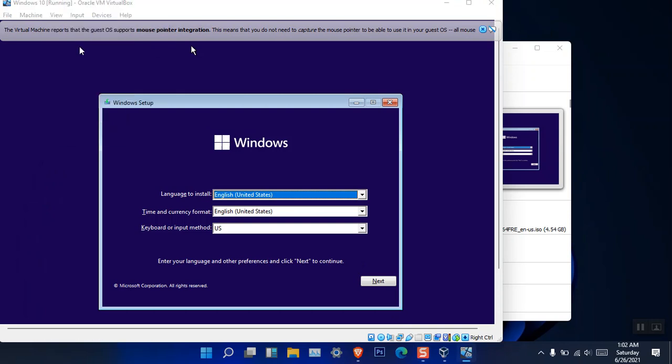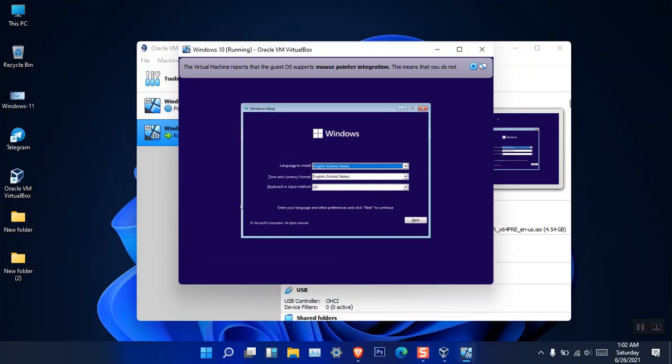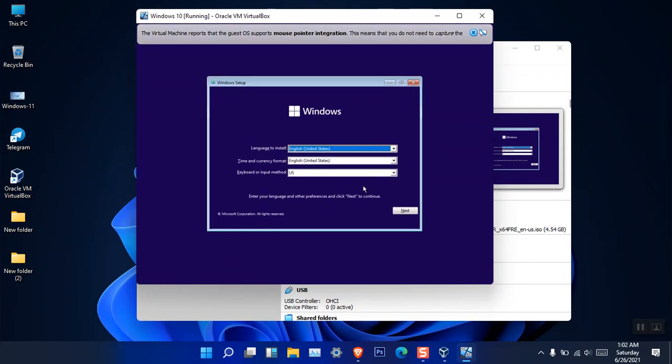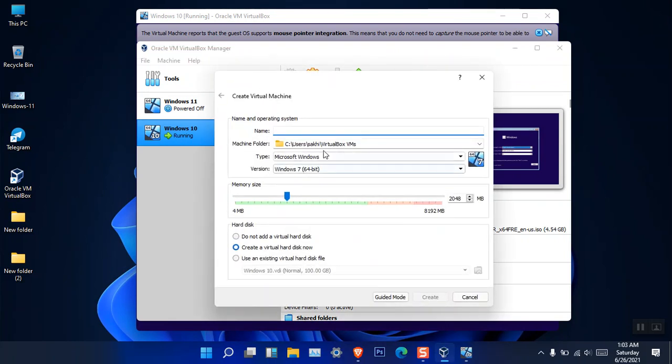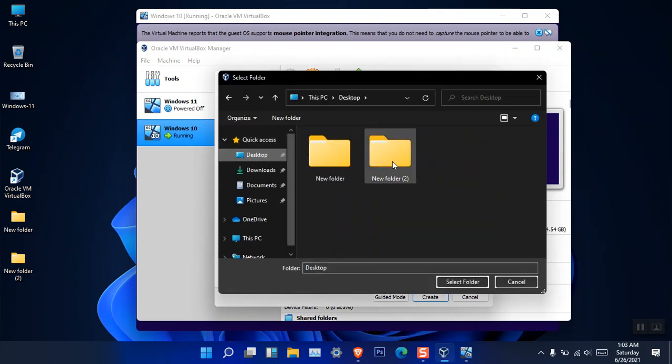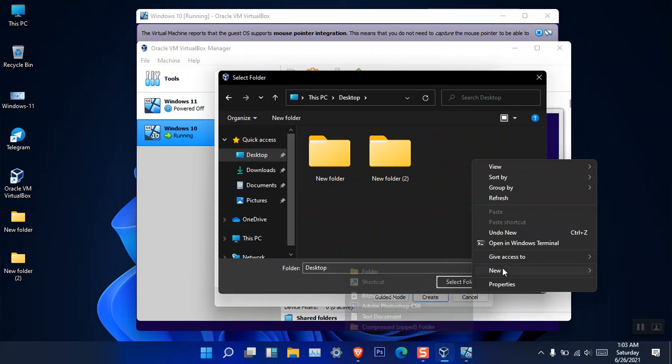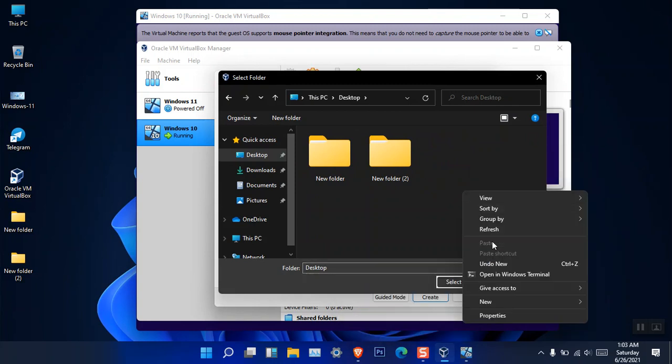Okay, I don't know what the issue was there, but whatever it was, I had to create a new virtual machine. So you have to do the same thing. Basically you can see that I created a new virtual machine by the name of Windows 10. To put it simply, I just type a name here, how about Windows 10.1. Then I choose a location for it. You can see on the desktop I created a new folder for this one.